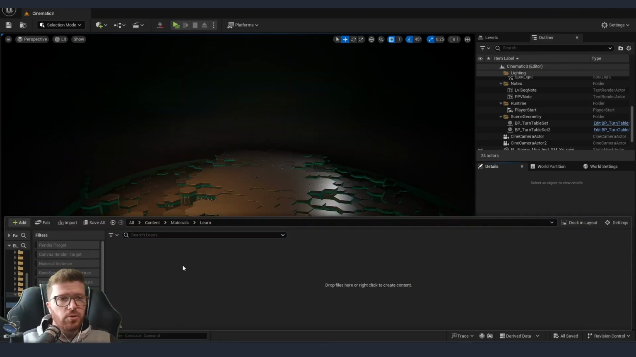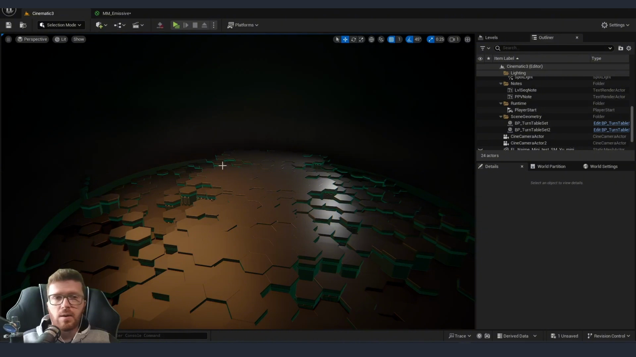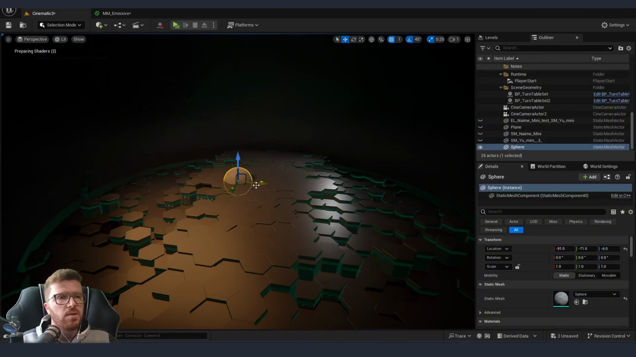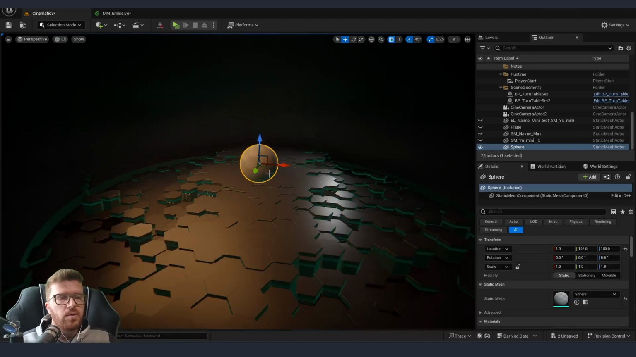First, I'm just going to create a master material inside our content browser. Let's open it. And I'm going to add some simple geometry on the scene where we can test the material. We'll go to shapes. I'll just add a sphere. And let's drag it over here. And I'm going to drag and drop the material onto our sphere.